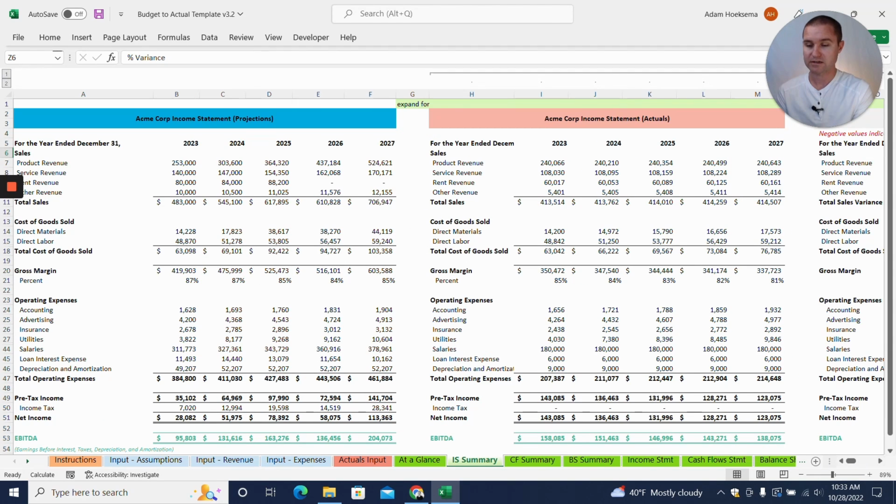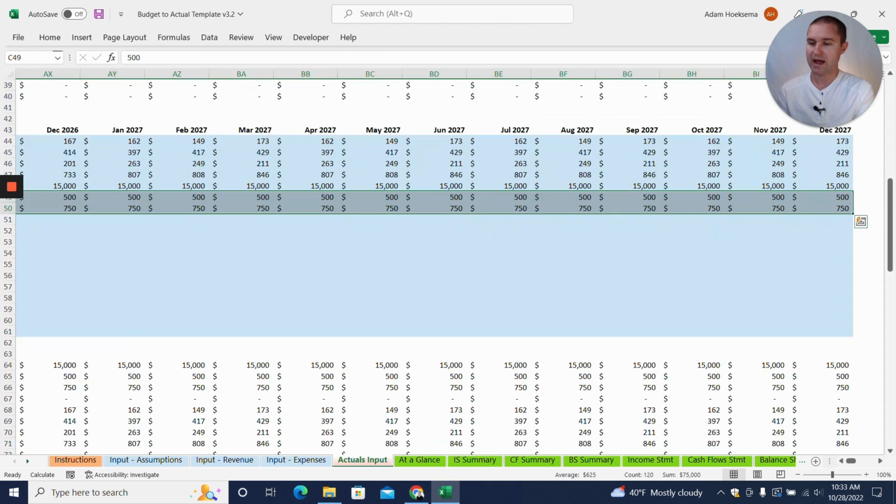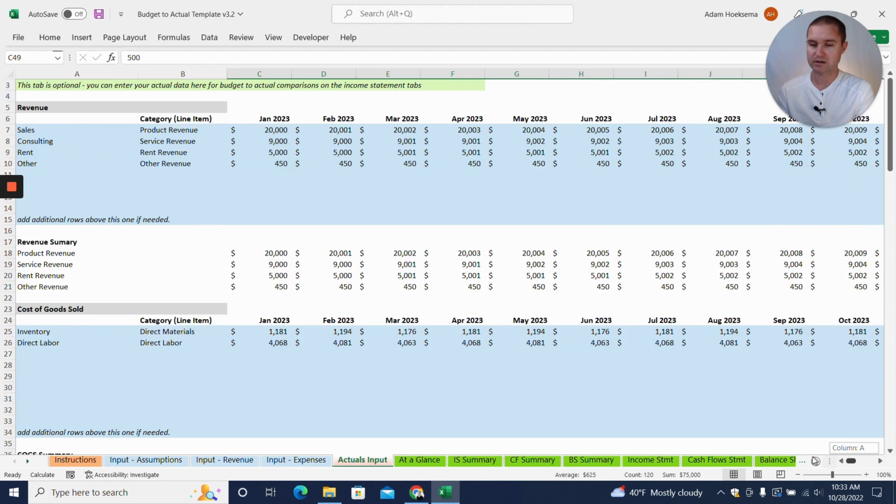And if we come back to this income statement summary, that will produce your projected income statement. But now what we want to do is actually input our actual expenses. We want to know how did we actually operate? And so it's going to pipe in those different revenue line items that you input on the other tab. And now what you want to do is just put in your actual sales, your actual consulting revenue, your actual rent revenue for each of the months.